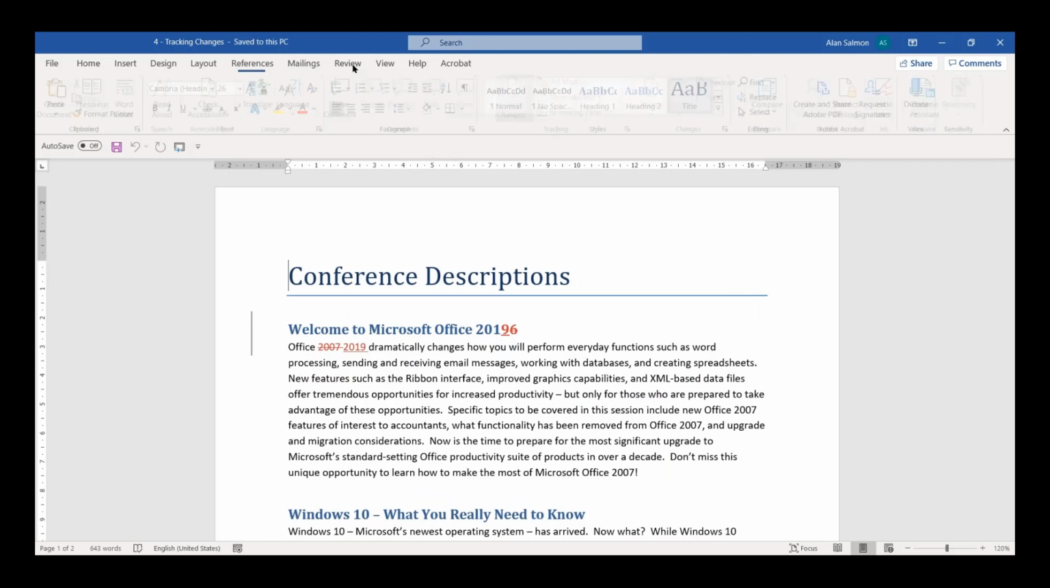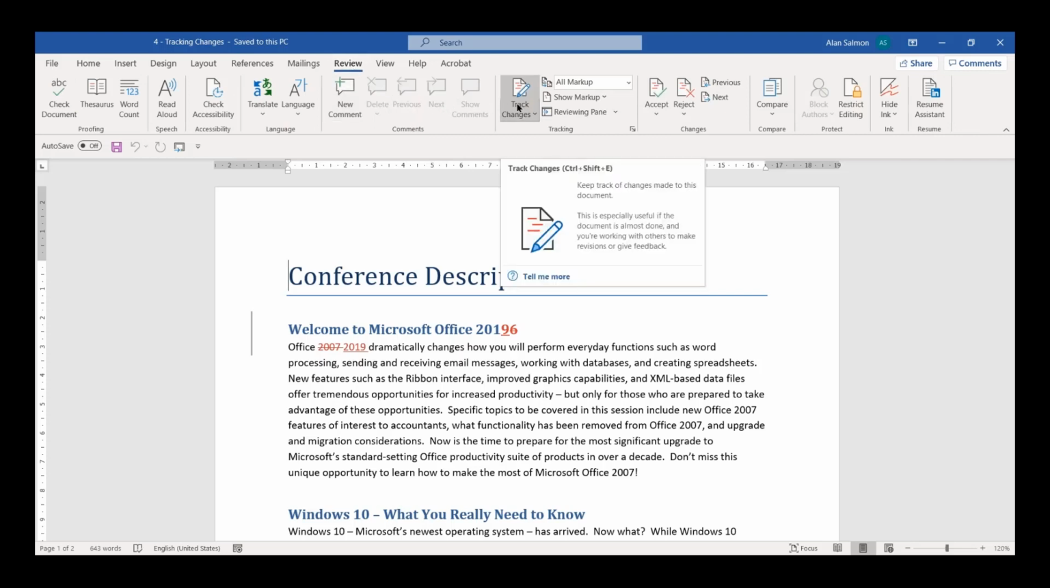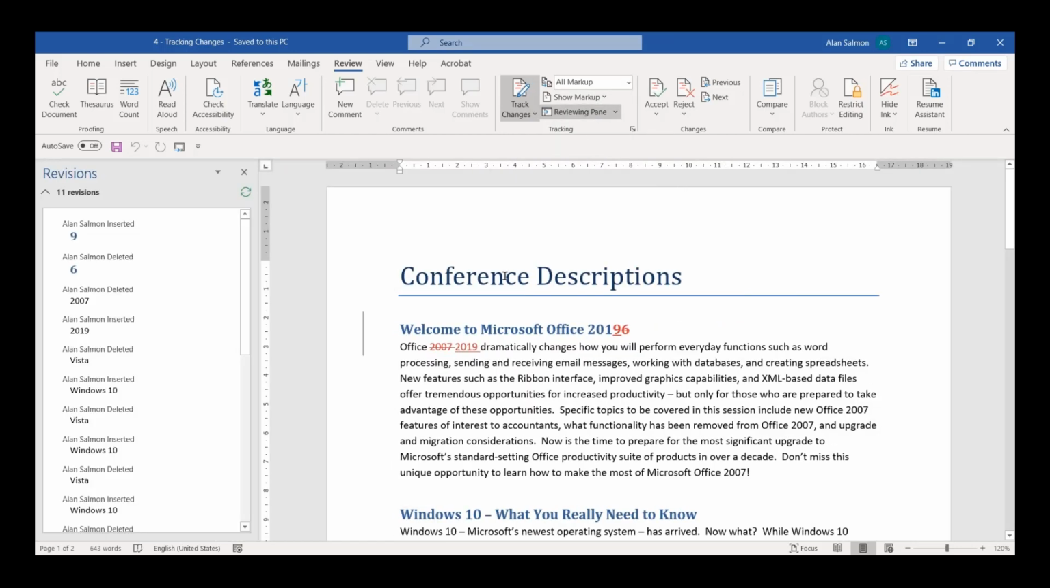Now I need to deal with all the changes. So I'm going to go to Review. Notice the Track Changes is on. And I want to see all the markups. And I want to see a reviewing pane. There we go. Let's show the markups. There we go. So now I'm going to start here, and I'm going to come over here, and I'm going to go to Accept. And I got a bunch of choices. For the first 2, I'm going to accept and move to the next. Watch the red 9 in 2019 change.